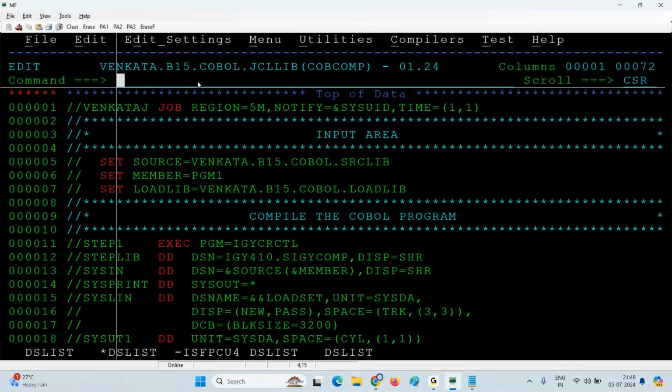Any queries? Okay, so this is all about writing the COBOL program, compiling, fixing, checking the output, checking the errors, and everything. So now you got the end-to-end process.